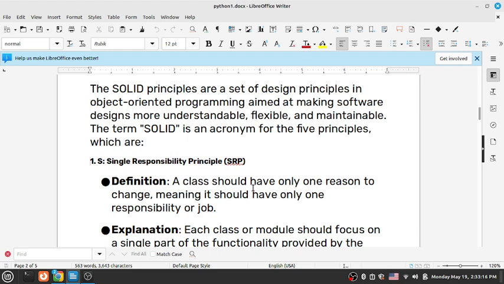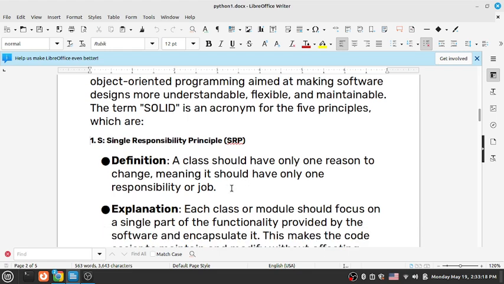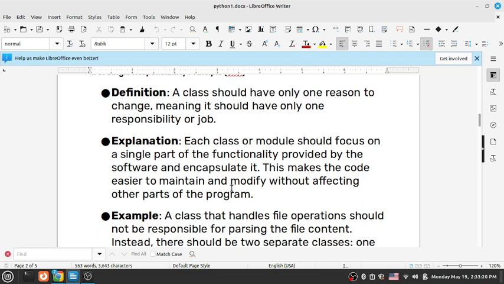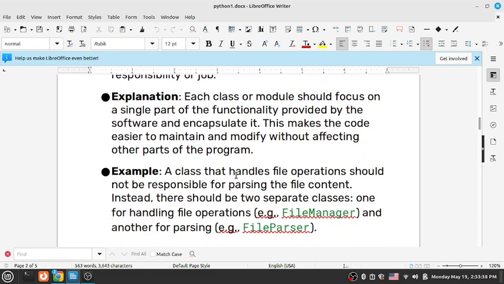I want to explain in detail that each class or module should focus on a single part of the functionality provided by the software and encapsulate it. This makes the code easier to maintain and modify without affecting other parts of the program. I want to give you an example.